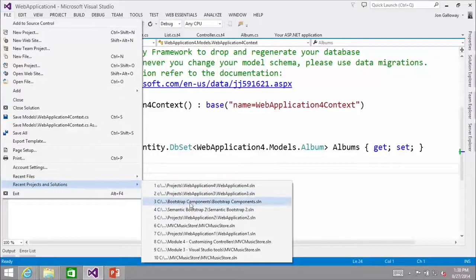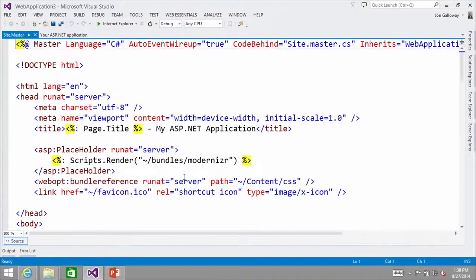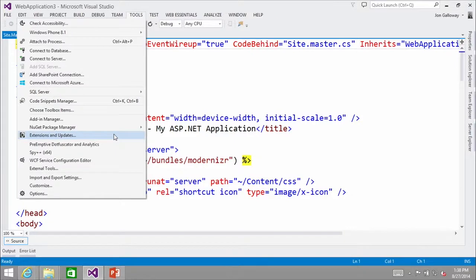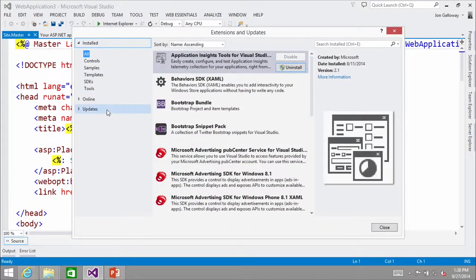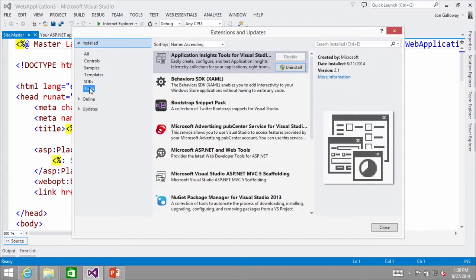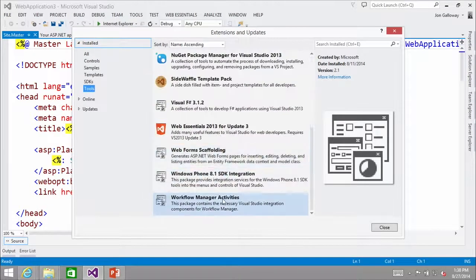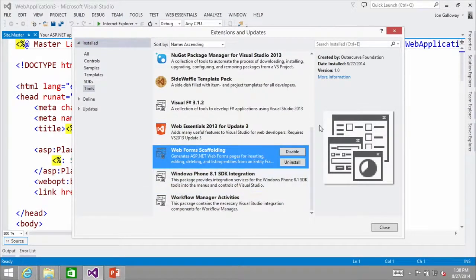Yep, absolutely. So that is MVC scaffolding. Now I want to show you using web form scaffolding. This is actually a relatively new thing. We have added in a new scaffolding system, and one of the things I've got installed is web form scaffolding right there. It's open source, and it is a scaffolding system. You can find the source code for it out on GitHub.